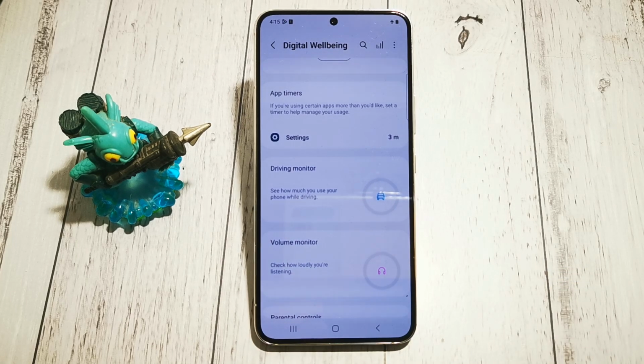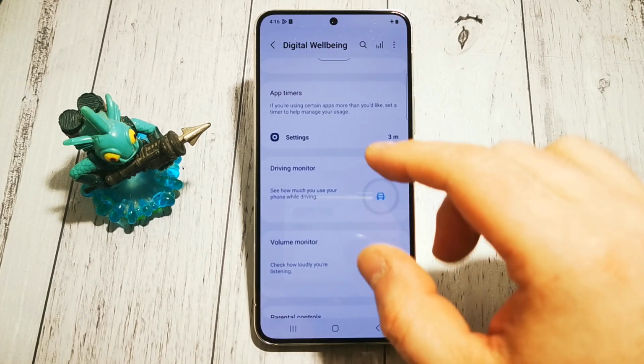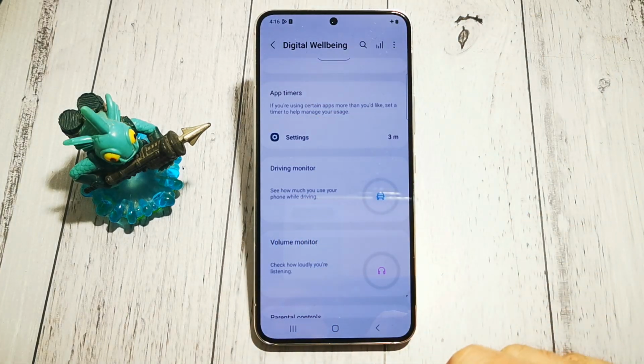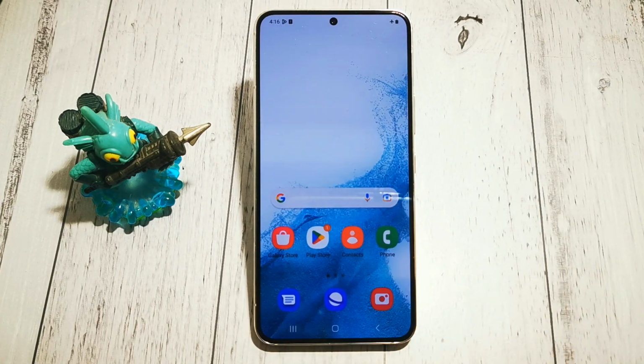So, what does it do? Exactly what you think it does. See how much you use your phone while driving. Ideally, it should be nothing, but we can use, of course, our music, our navigation, and everything will be visible in this driving monitor right here. Of course, you have to be connected to internet and you have to connect your Google account to do so. But the option is here.